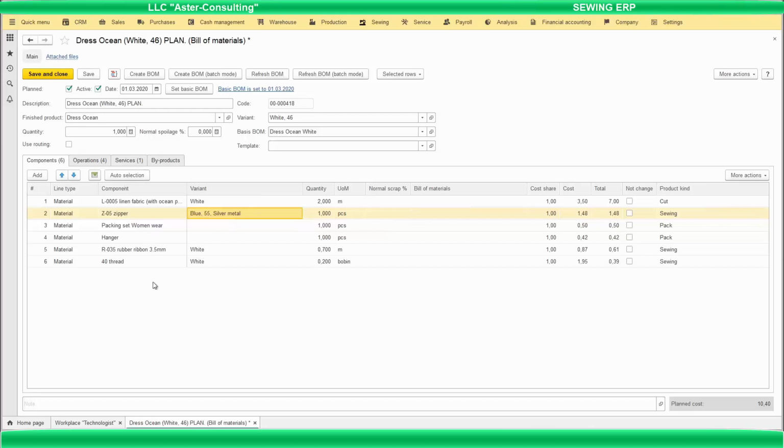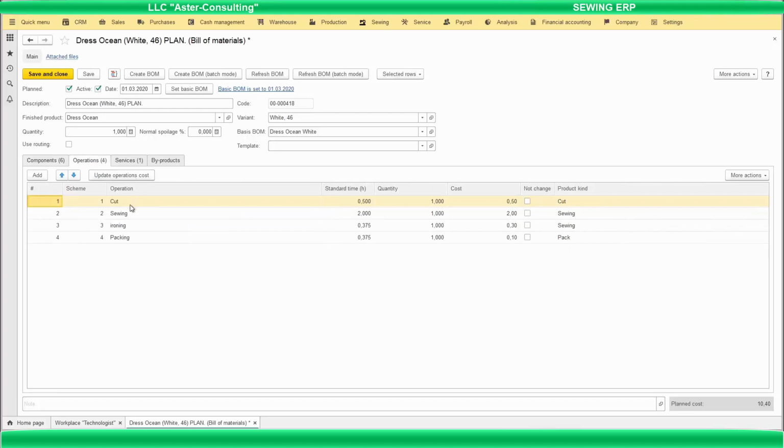So here we entered our components, then we entered our operations, our technical operations. We have a scheme here, the number in this scheme. In my example I made it very briefly, but you can make a lot of sets of technical operations here, and here a duration of each operation, a quantity of each operation, and the cost.